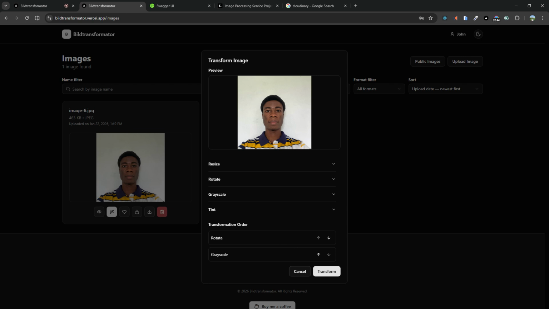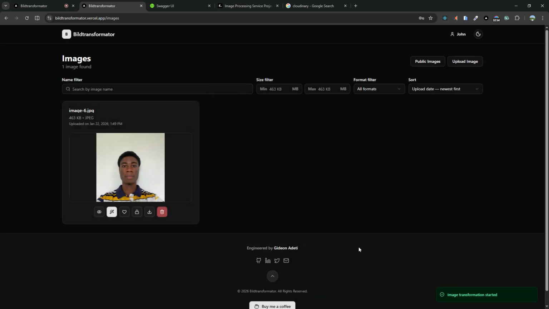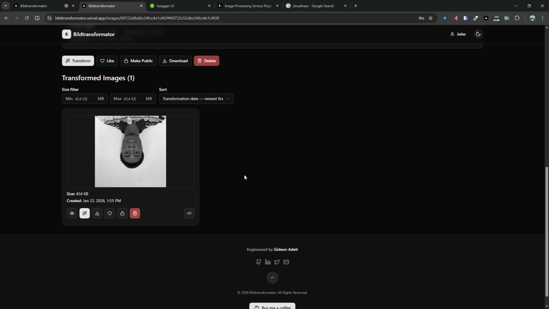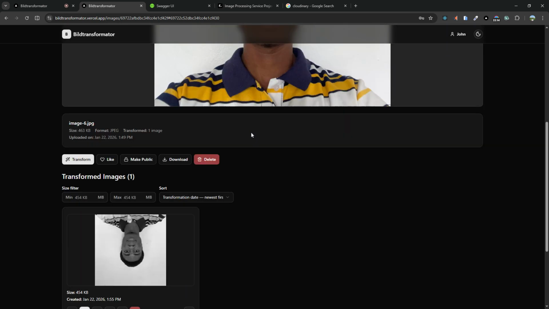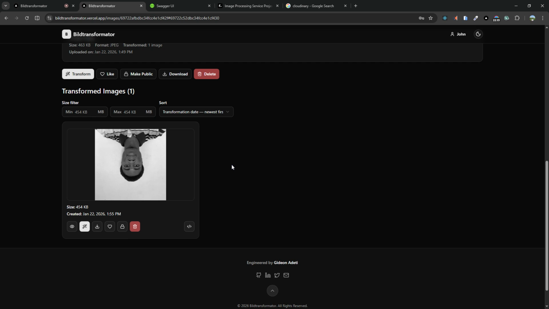Okay, so once you've chosen your various transformations, you click on transform. Okay, and the transformation is going to begin asynchronously. As you can see, you get a message saying that image transformation started. Once it's done, it's going to emit the results, and then we can click on that dialog, and it's going to take us to the actual image. This is the images page, and on that image page you can see all its transformations. Okay, very cool. So you see how this works asynchronously.